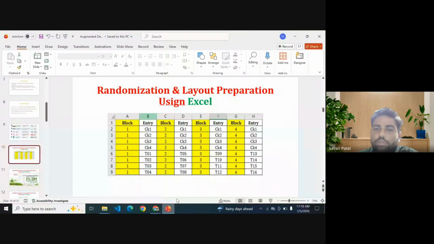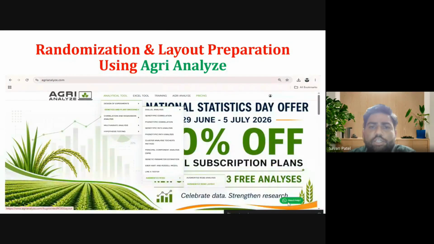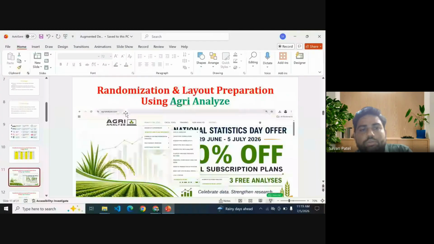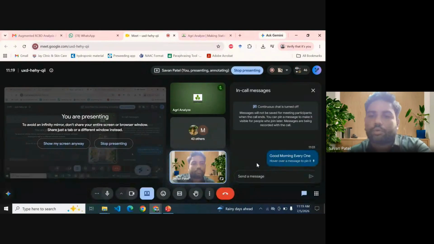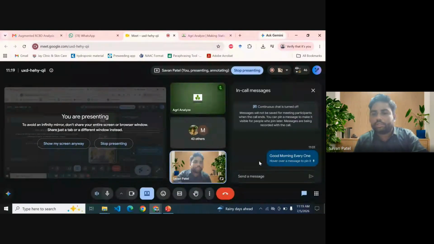Now we are going to see how to randomize checks and test entries using our Agri Analyze platform. To randomize checks and test entries in augmented RCBD design, you have to log into our Agri Analyze platform. All of our participants are requested to log into the platform so we can perform the randomization of our treatments and checks for augmented RCBD. Once you log in, please give me a confirmation in a message, so we will start the randomization using our Agri Analyze platform.